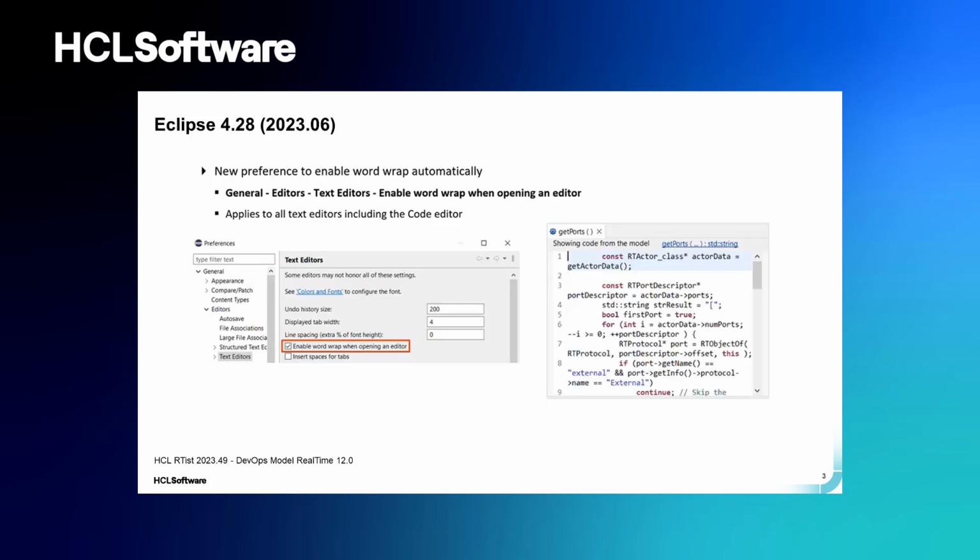So then looking at a few of the highlights, in Eclipse now there is a preference you can set in the text editor's preference page if you prefer that new editors that open always should word wrap by default. Previously you had to turn this on for every editor, which was a bit annoying in case this was something you wanted to have turned on by default. And this applies to all text editors, including the code editor.